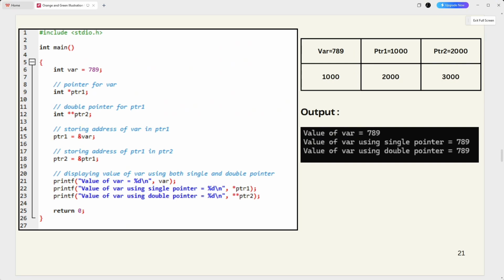So here line 23, printf value of variable using double pointer. Here **ptr2. Pointer 2 stores the address 2000. So the address 2000 is the address of pointer 1. And pointer 1 stores the address 1000, which is the address of the variable. So it will display the output 7 at 9. Alright, that is the double pointer or pointer to pointer.